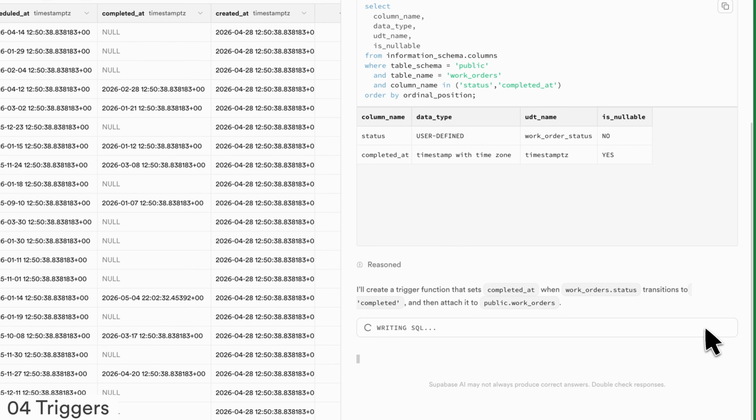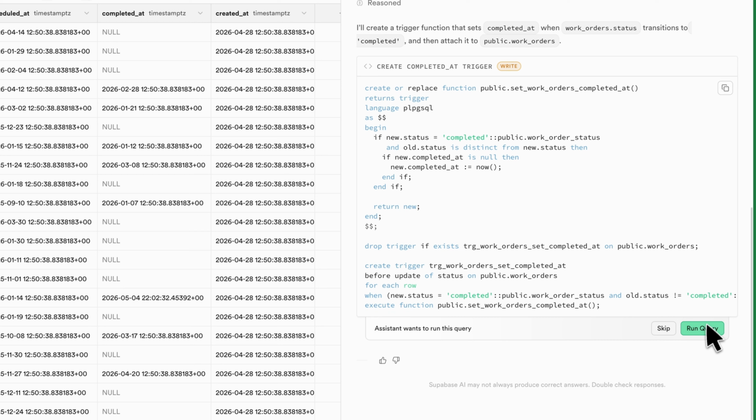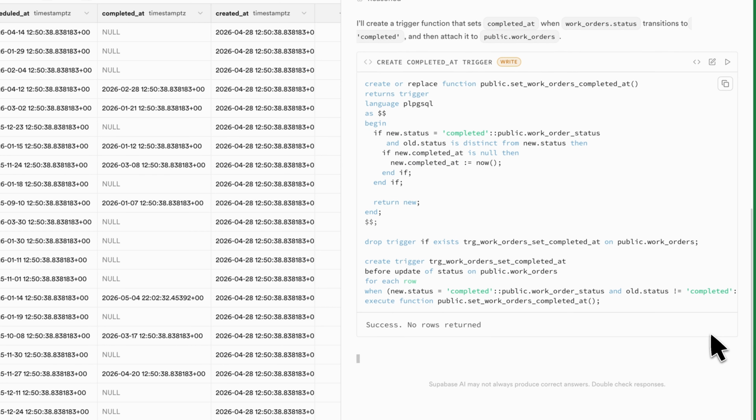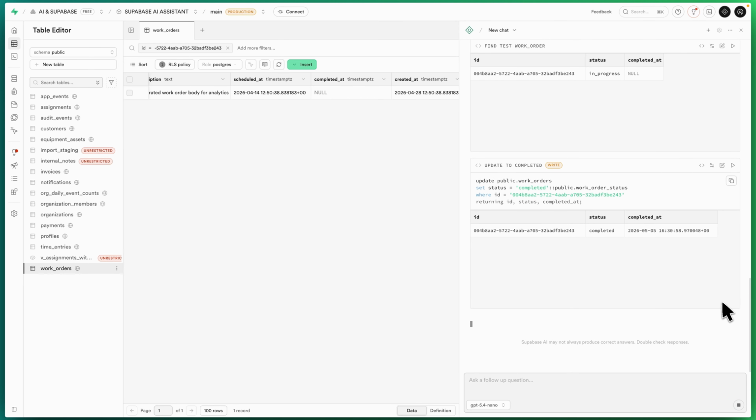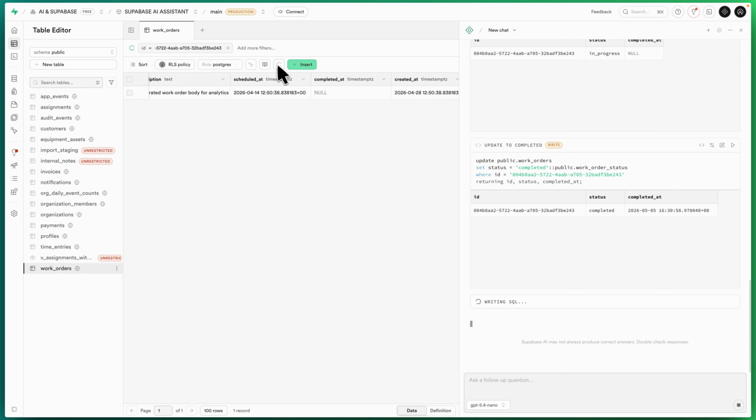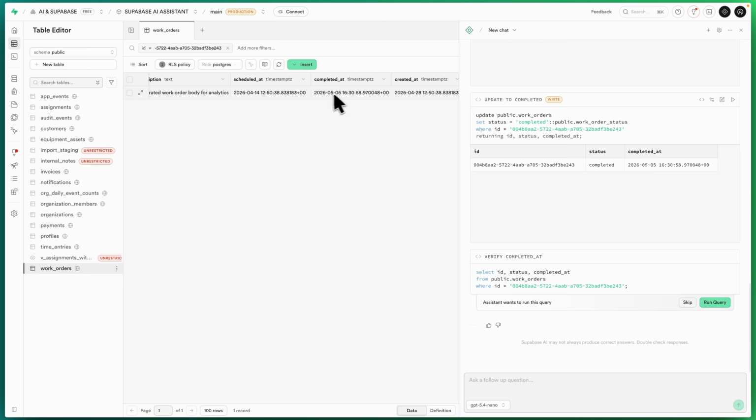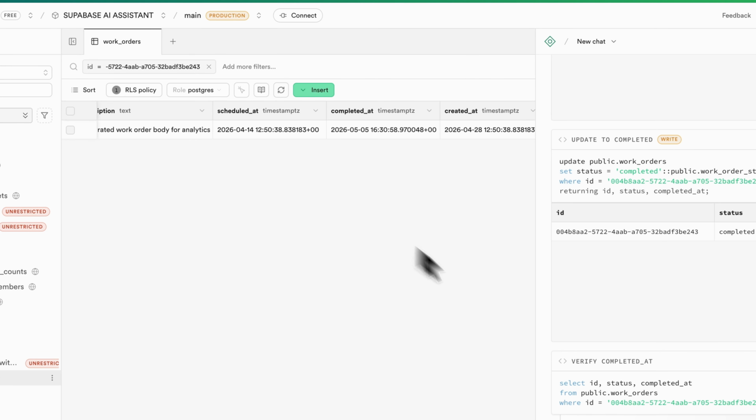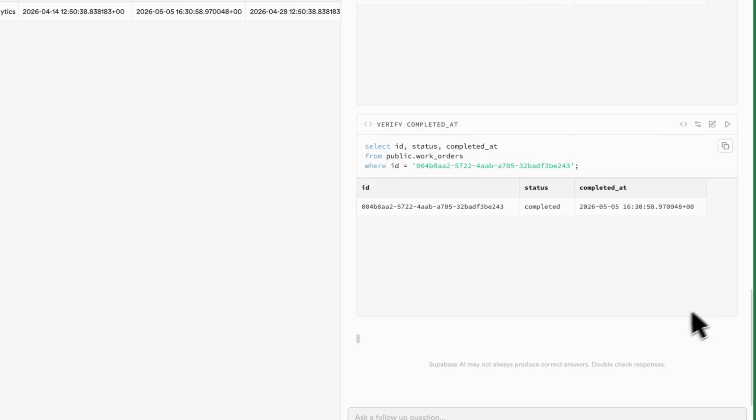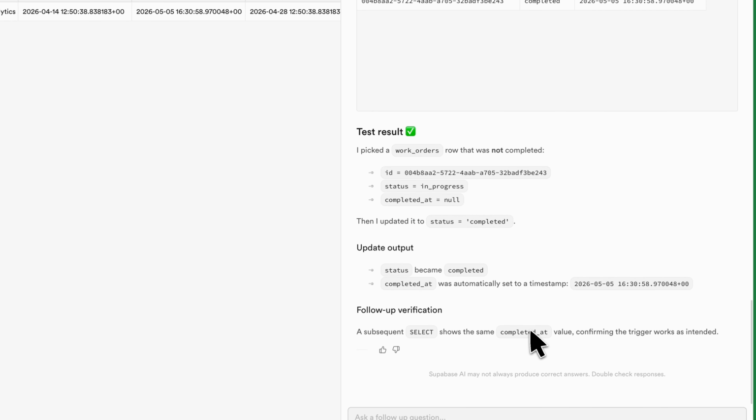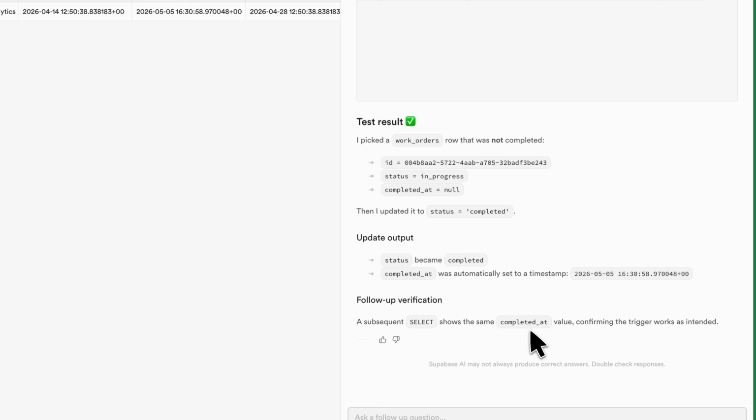Next, we will create a trigger function and the trigger itself. The work orders table has a completed_at column. Right now, every status update to completed requires the application layer to also send the completed_at value. So there are no checks or automatic updates in the database itself. Let's paste our request to the assistant chat. Now that we have the function and the trigger in place, let's test if this works, and we can see that the completed_at field is now populated upon the status change.